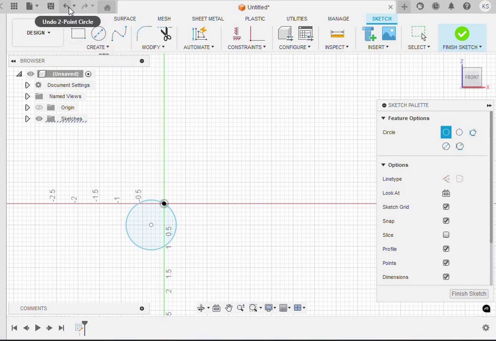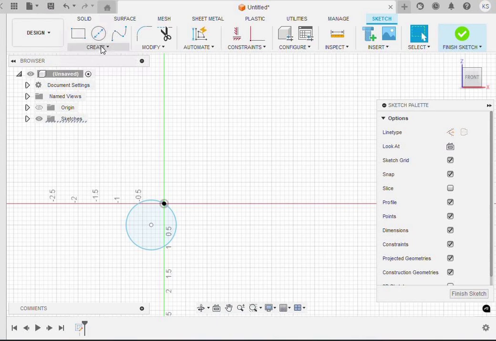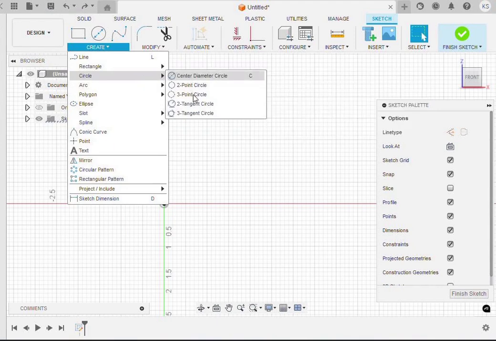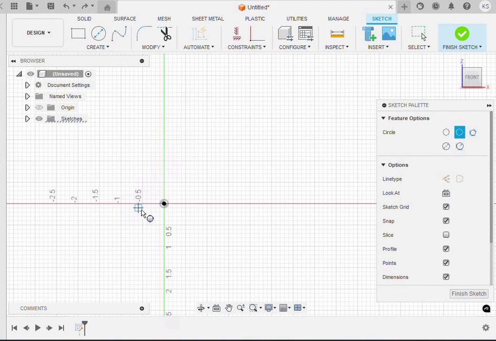The next type of circle is a 3-point circle, which, as it sounds, it goes through 3 points. So I can have it go through point A, point B, and I can adjust it so that it doesn't go through. Say I don't want it to touch the origin, I can make it as if it doesn't touch the origin by using the 3-point circle.